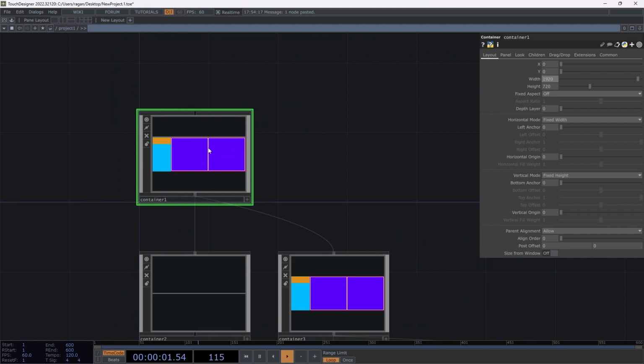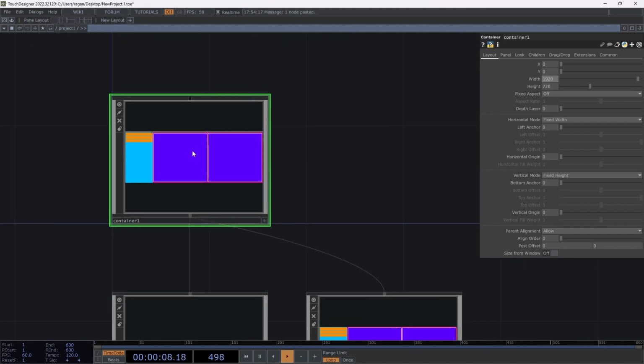So this is a great way to start thinking about how you're working with panel components. There's lots of other things that we can do with them. And this is just a sneak peek of some of the ways that we can start building our interfaces and layouts.